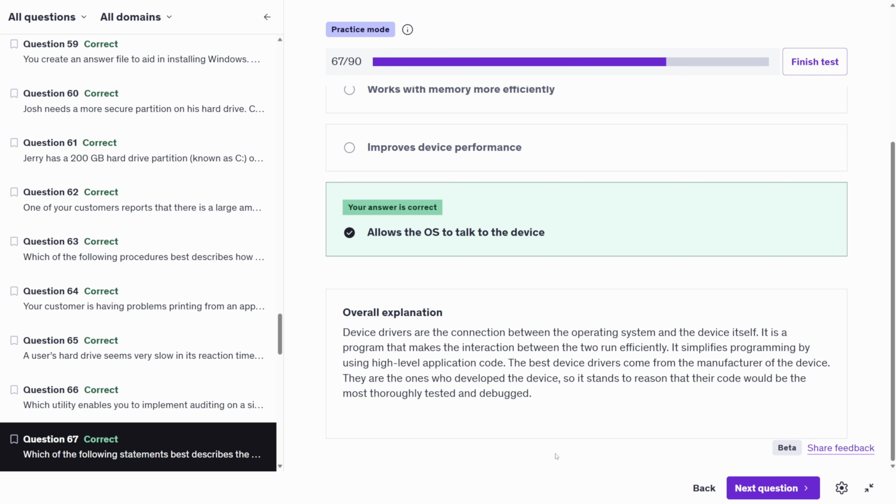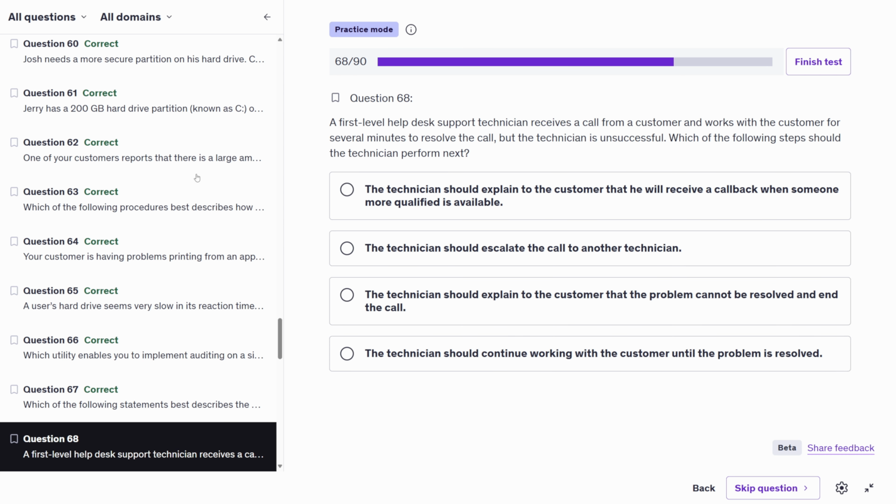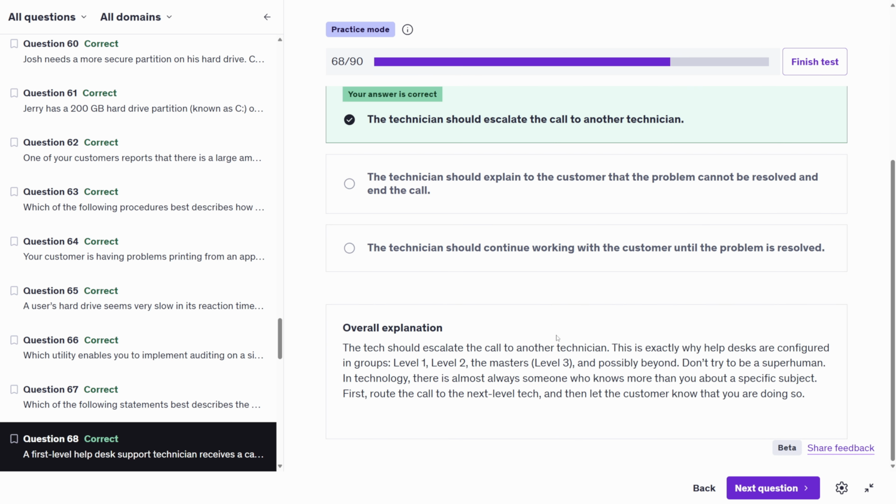A first-level help desk support technician receives a call from a customer and works with the customer for several minutes to resolve the call, but the technician is unsuccessful. Which of the following steps should the technician perform next? Correct answer is B, that the technician should escalate the call to another tech. This is exactly why help desks are configured in groups: level 1, 2, and masters are level 3 and possibly beyond. Don't try to be a superhuman. In technology, there's almost always someone who knows more than you about a specific subject. First, route the call to the next level tech and let the customer know that you are doing so.